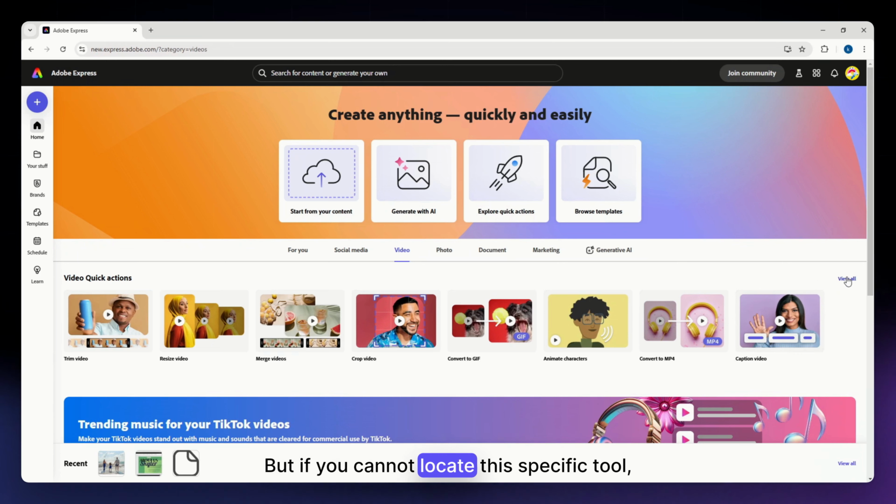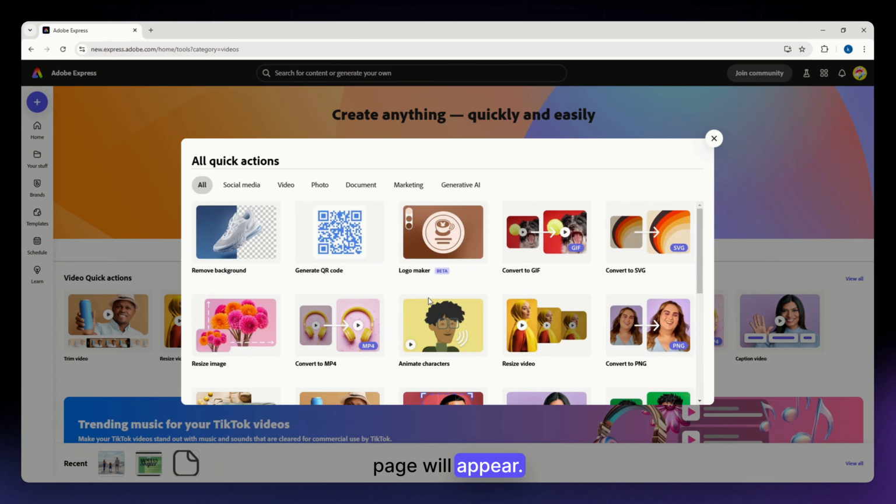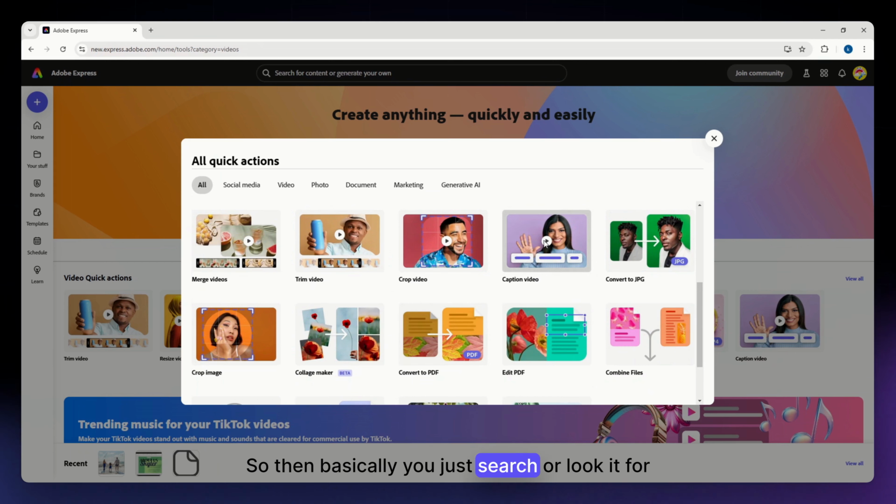But if you cannot locate this specific tool, what you can do is to go to the view all option right here, and then once you click onto that, this page will appear. So then basically you just search or locate the same tool. It is named caption video, so click on to that.